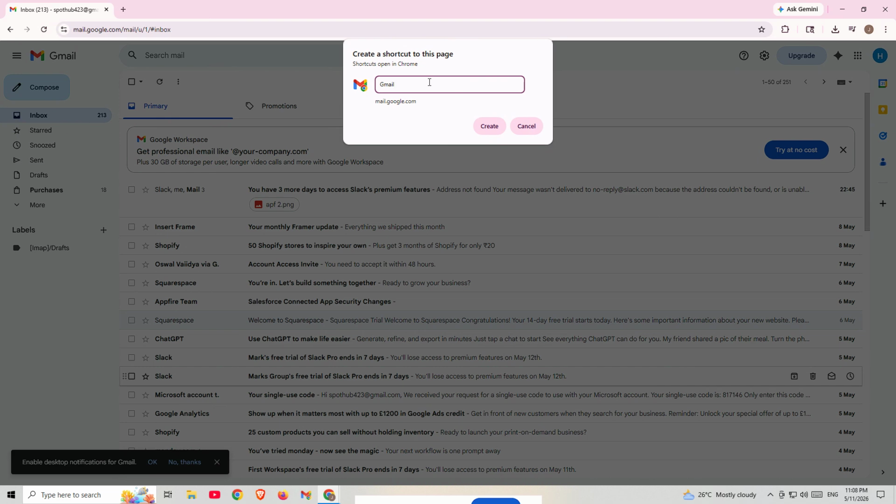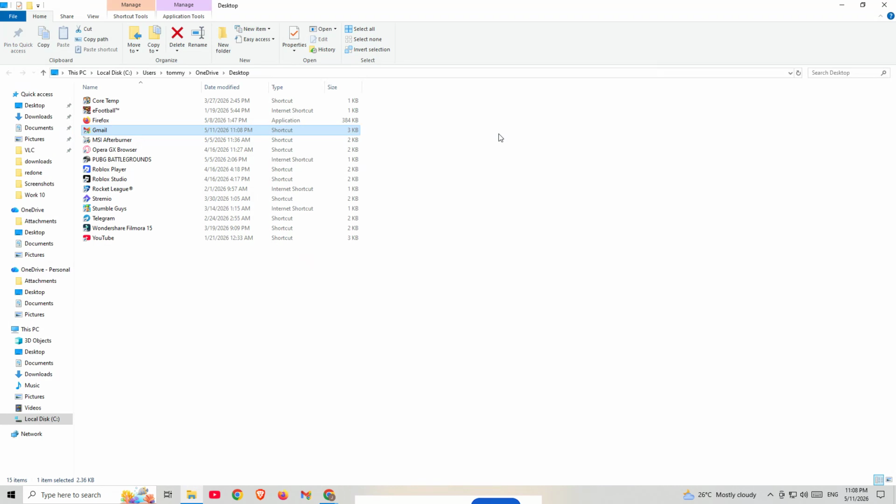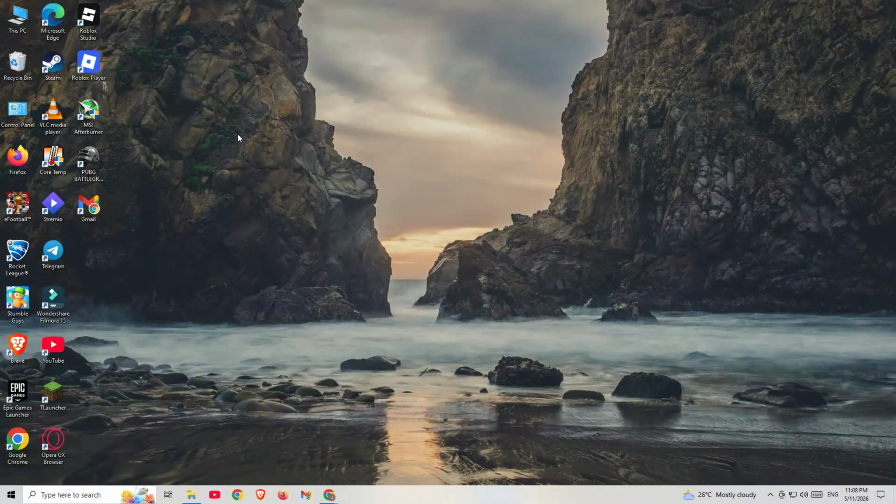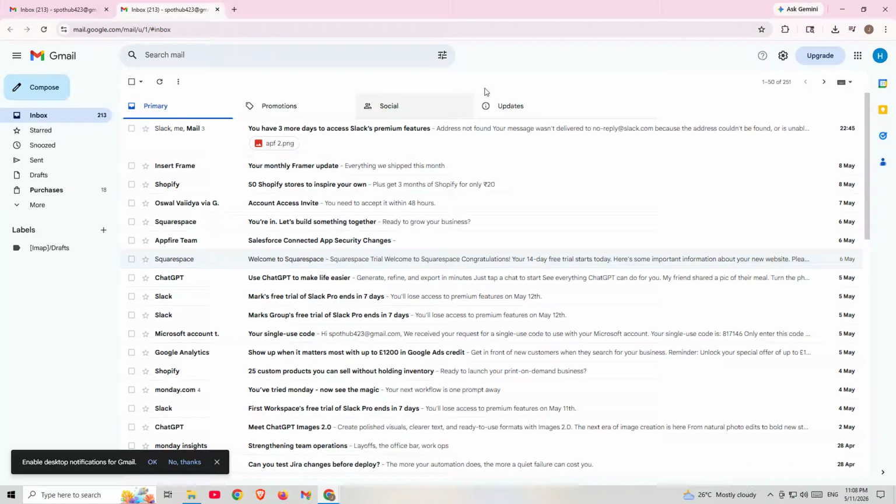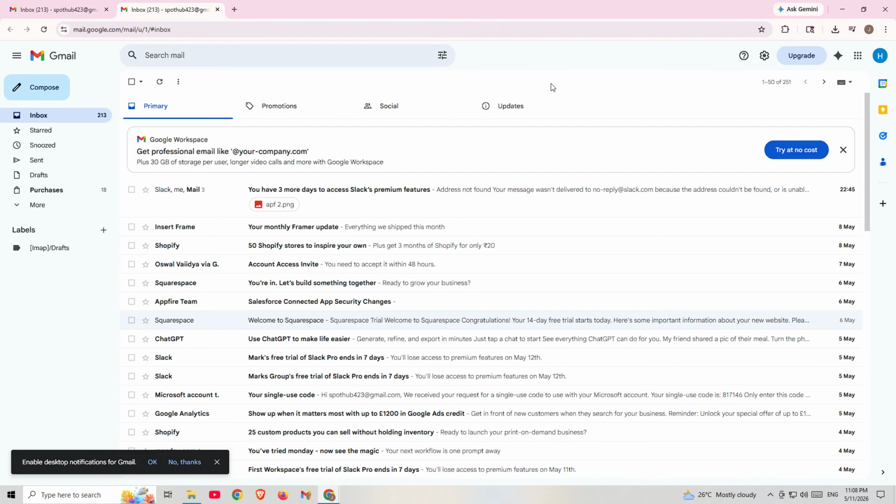Chrome will then generate the shortcut for you. In just a moment, you should see the Gmail shortcut appear on your desktop. From now on, you can double-click that shortcut anytime you want to open Gmail quickly. If you chose the Open as Window option, Gmail may launch in a cleaner app-like window without the normal browser tabs and address bar. That can make it easier to stay focused on email and keep your workspace organized. If you did not check that option, Gmail will still open normally in Chrome, but the shortcut will still work just fine. And that's it.